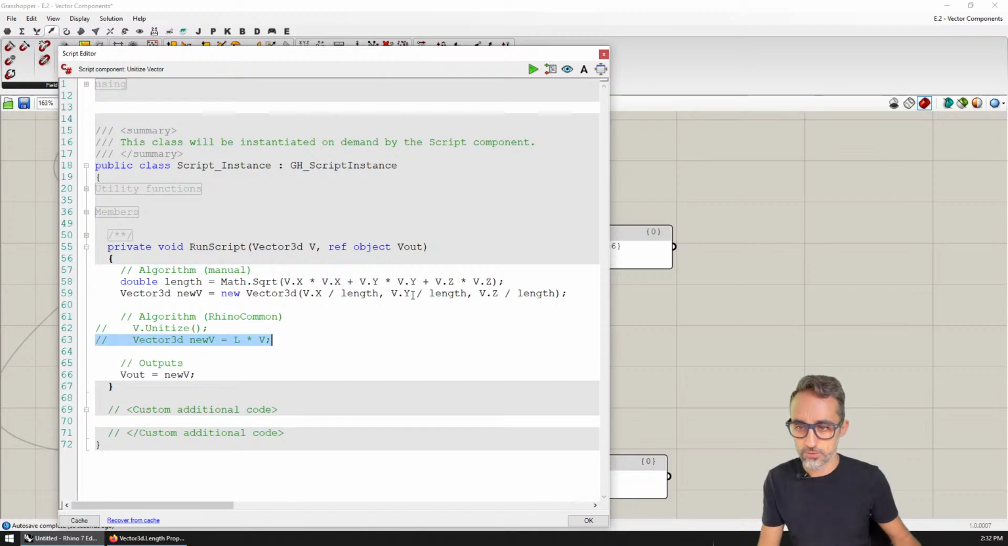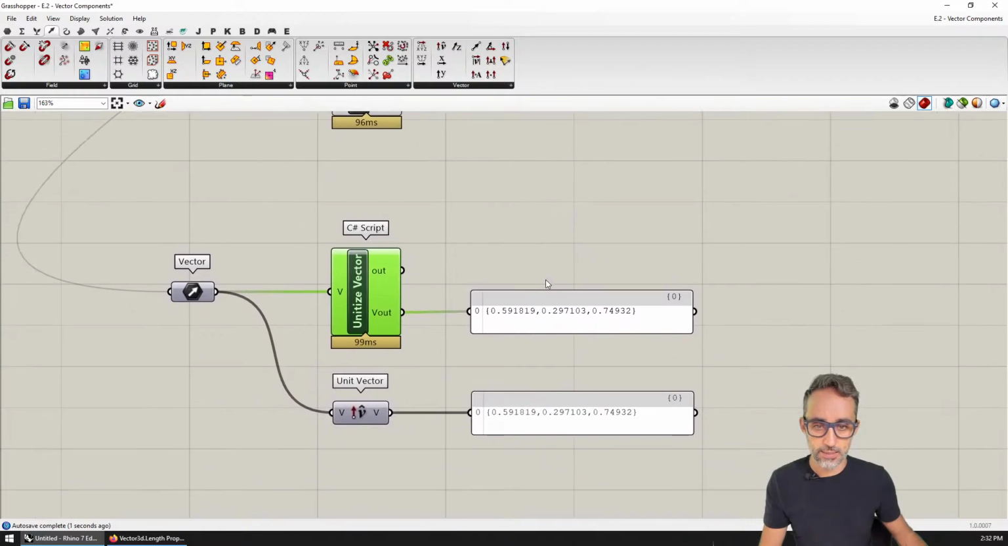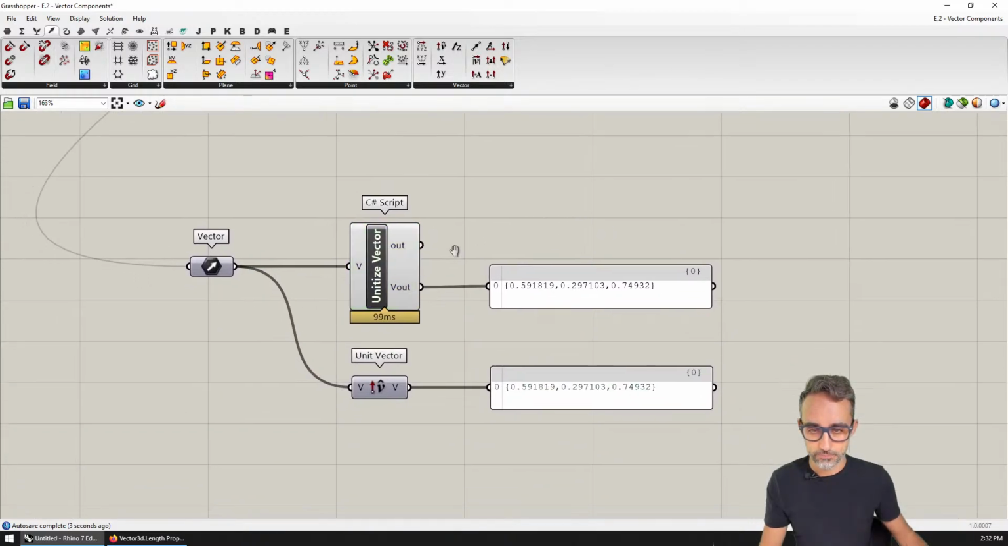And then I'm going to comment this, Control K, Control C, and then you see the output. And the output is the same. Okay?